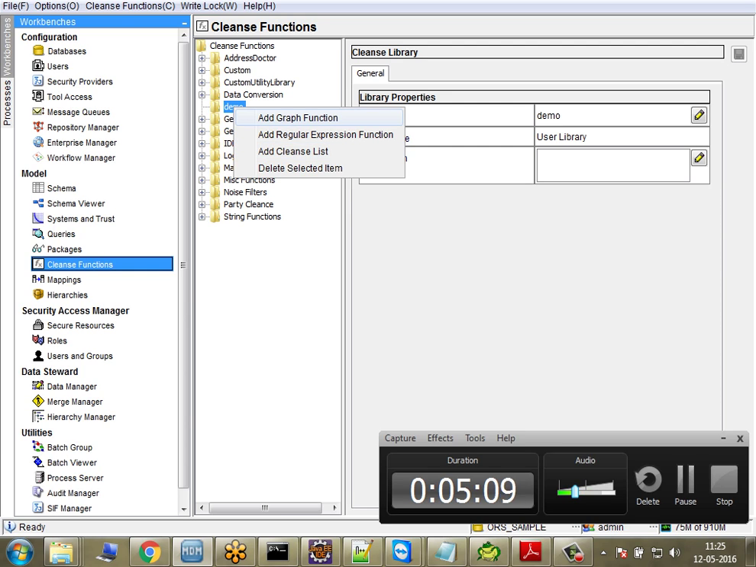And you have the graph function. That's nothing but the maplet concept that you have in Informatica PowerCenter or in most of the ETL tools, right? It's the same feature that you have. And yeah, so that's all the cleansing features that you have.